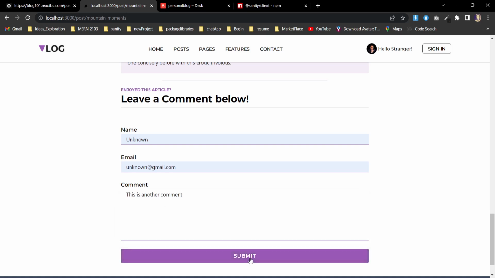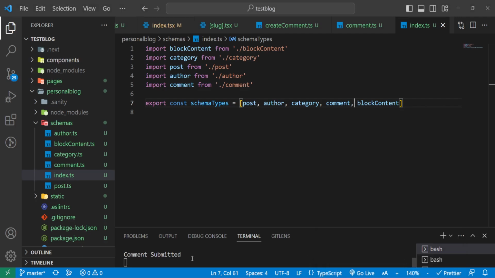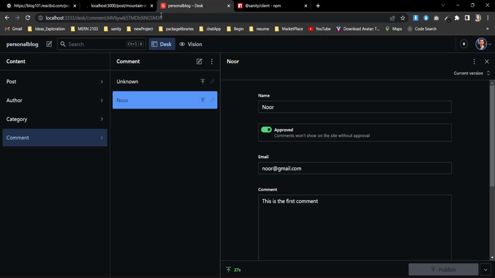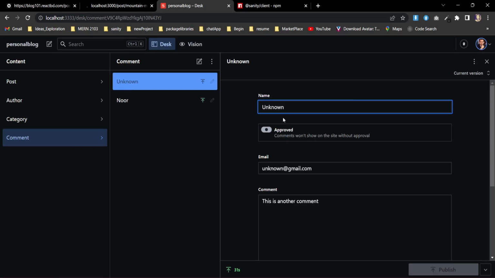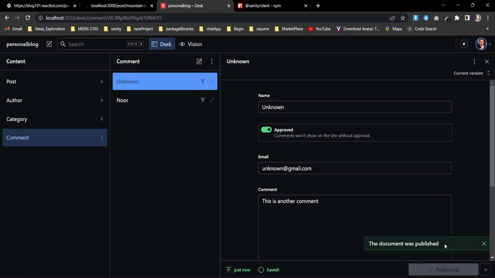Comment, let's submit that one. So we will get the message in our backend. As you see, comment submitted. If we go to our Sanity, as you see, unknown, the comment is available over here. So now we can take the comment.